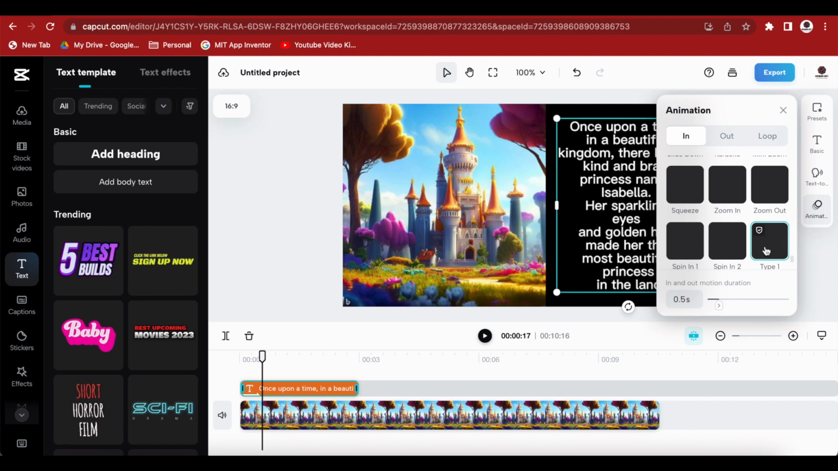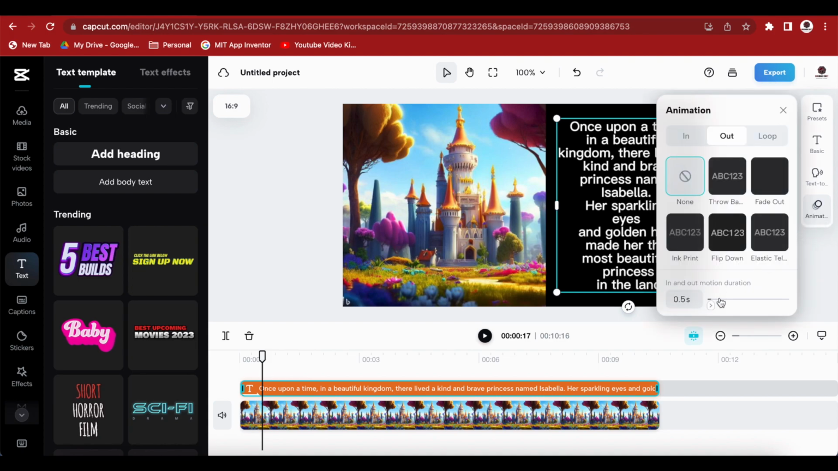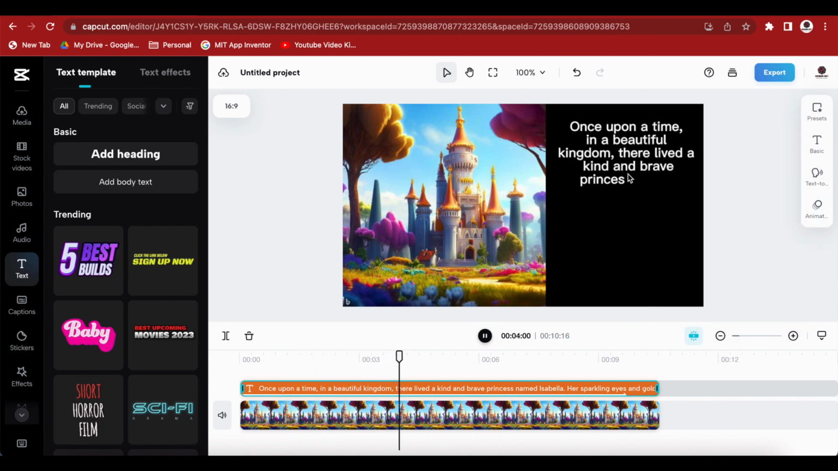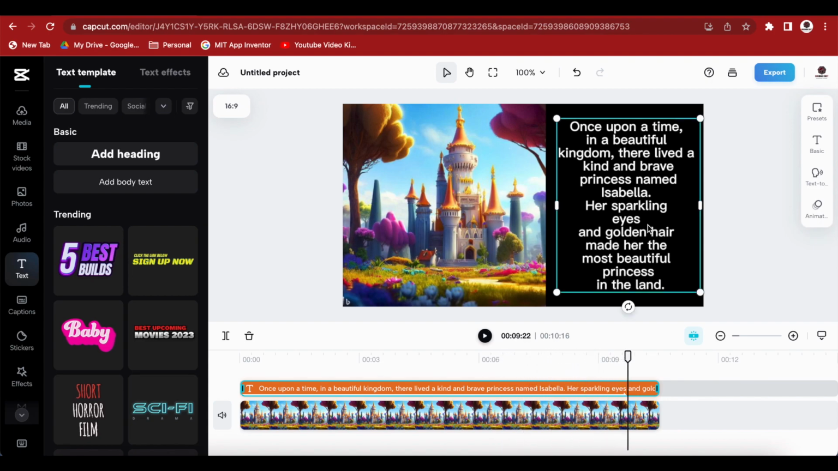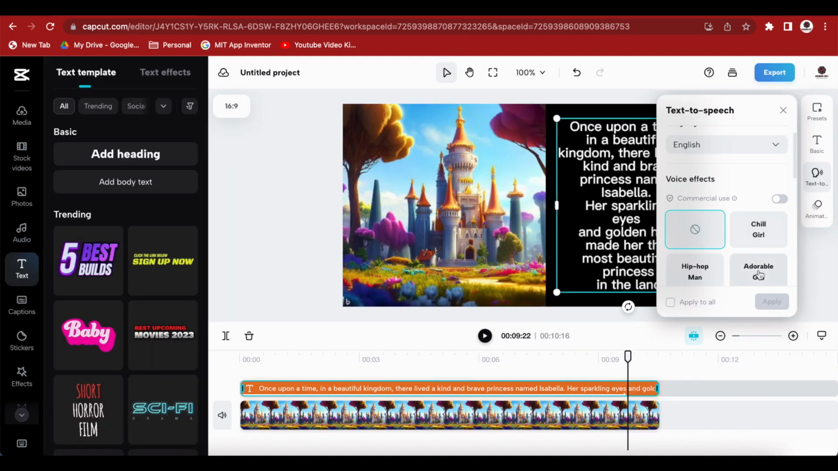So what I'm going to do is I am going to, first of all, increase the duration of this text on the image. And I am also going to increase the duration of the animation that is typing so that it slows it down. So it will look nice with the voice. And I'm going to add text to speech to it. And I'm going to choose adorable girl.